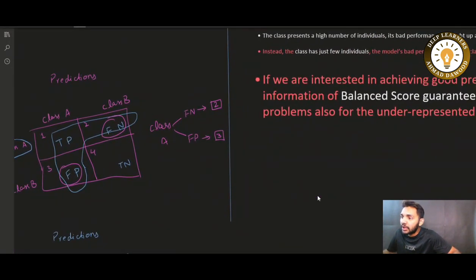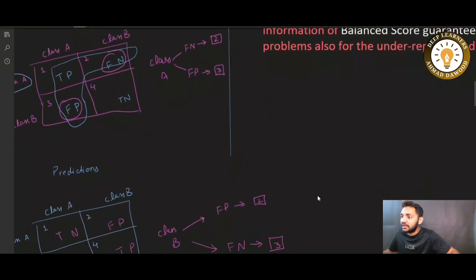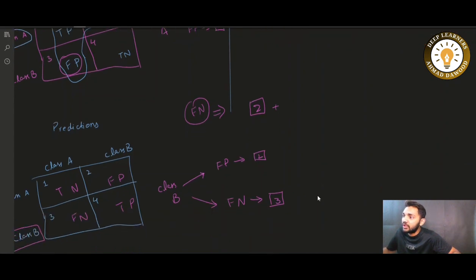Now compute and add the false negatives of class A and class B. The false negative of class A is actually cell number 2. These are the actual false negatives if I write them here: false negative cell number 2, plus in the case of B, it is cell number 3.